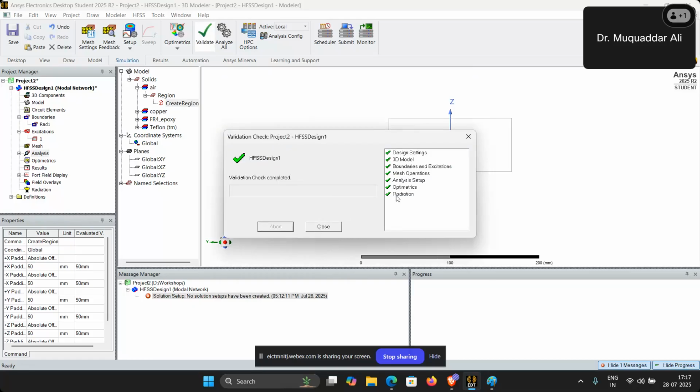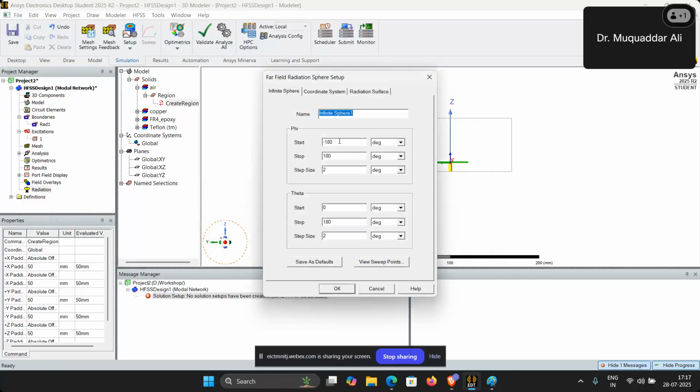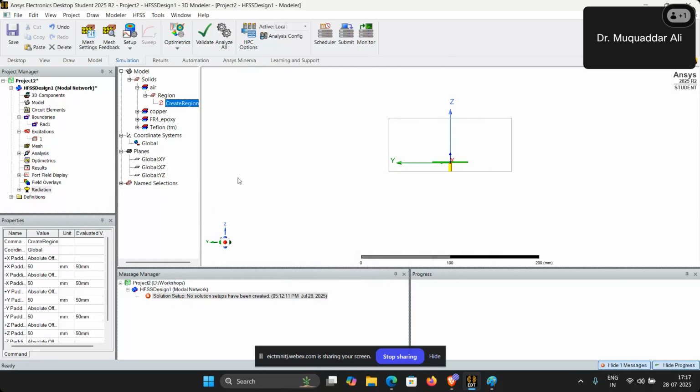And one more thing is there, that is radiation. So click on this radiation, right click, insert far field, and give an infinite sphere in which phi is varying -180 to 180, theta is varying 0 to 180, and in steps of 10 degrees. Okay, so it will create a sphere around the model, and at the points of that sphere we will be calculating the electromagnetic field, and from that we will be calculating the gain and other parameters.